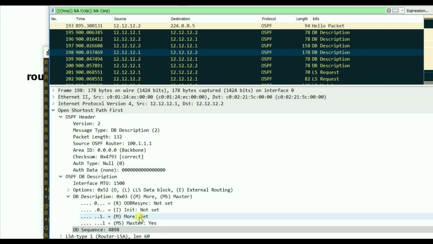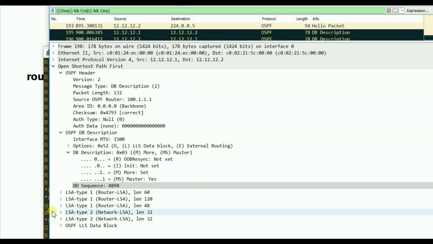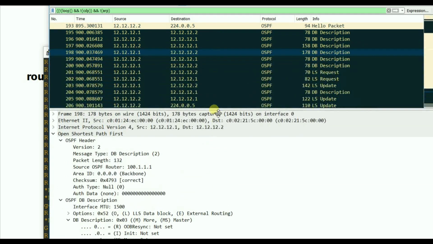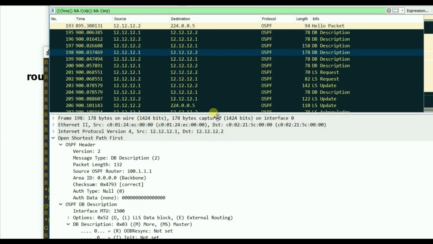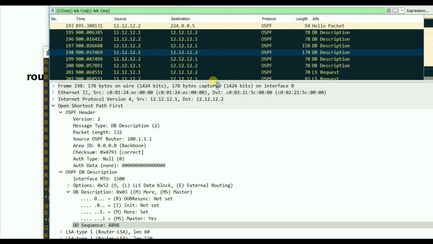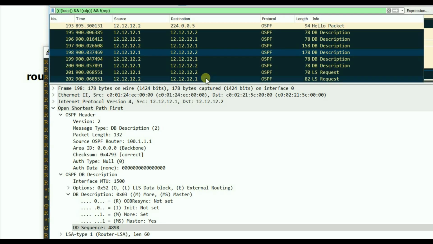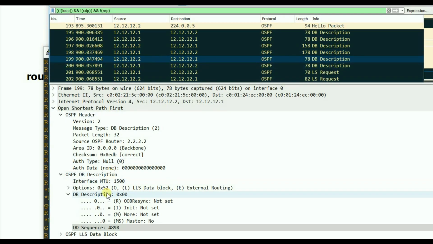He says he's the master, he needs to tell him some more. And if I bring this up, more LSAs. All right, so they're exchanging the database now. So now that he pulled, he sent a message to R2, R2 needs to respond. R2 responds and says, okay, here's the next sequence number, we're still in sync, and I'm not the master, I do not need to tell you anything more.